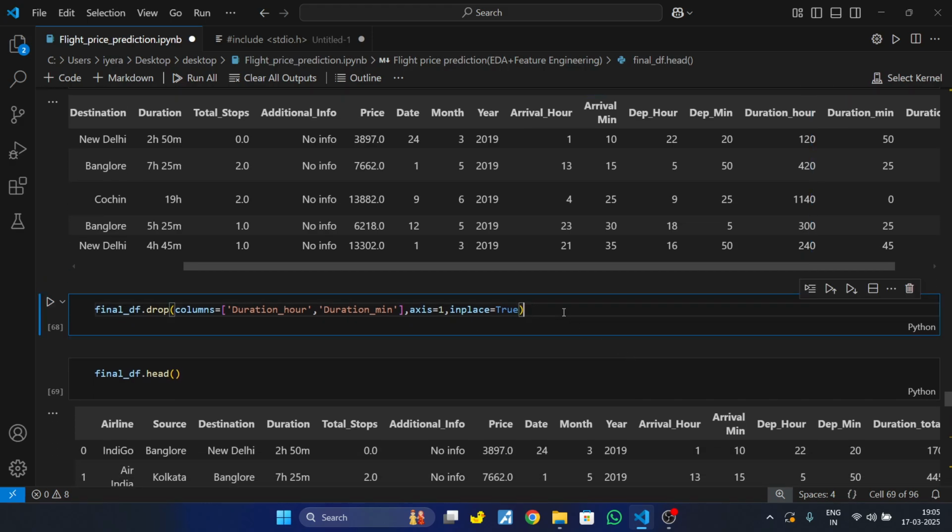Again, if you have noted down, like I said, or if you pause and look, you would have come to know how to use the drop functionality. Final underscore df dot drop. We have dropped the columns duration hour and duration minute. As I was saying before, if you want to drop two columns, you pass a columns equal to parameter as a list, separate them with a comma, inside quotation marks you have the name of the column, and inplace equal to true.